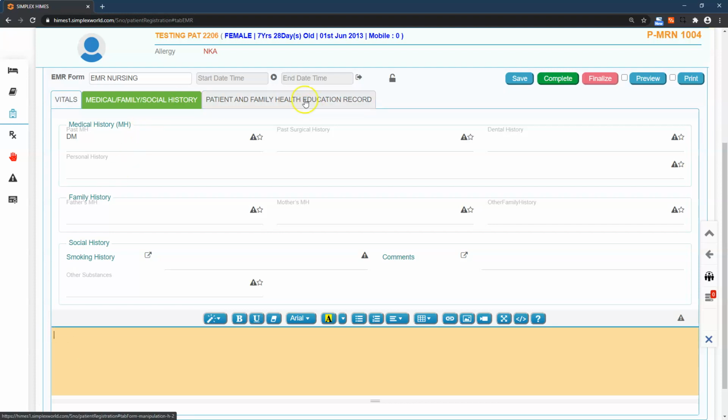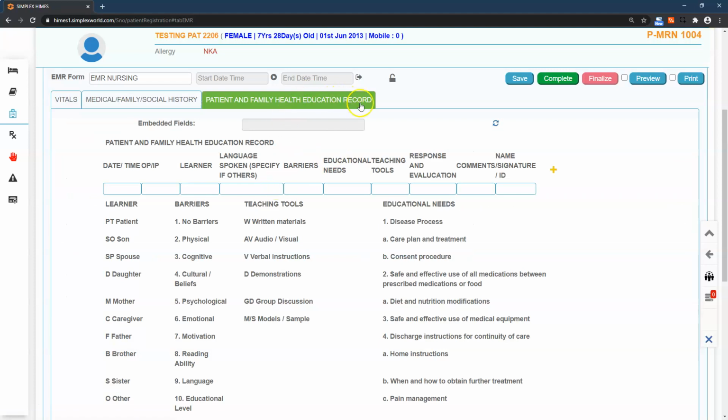Then for the nurses, we have the patient and family health education record. I'm not sure if you are aware of this. This is where you describe whether the patient is able to capture the information or communication that you're passing on to the patient, or to the son or the father. What are the barriers? Why? I'll answer that question first.